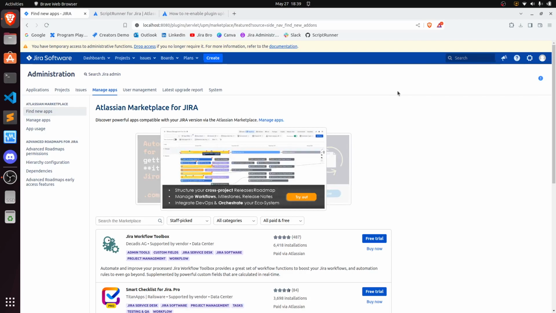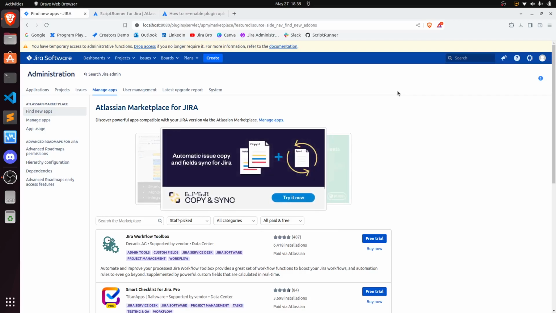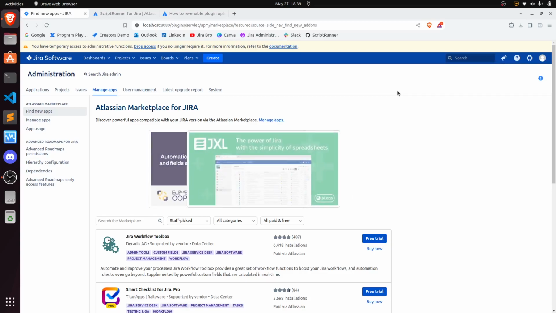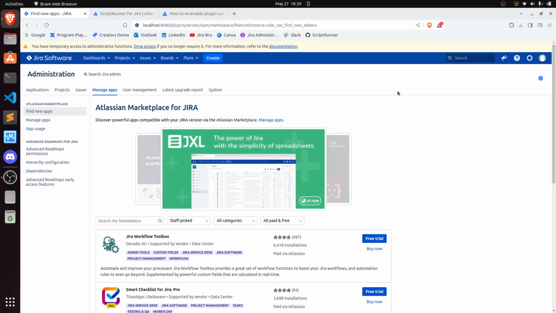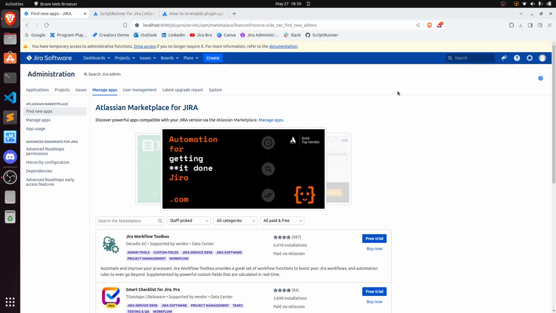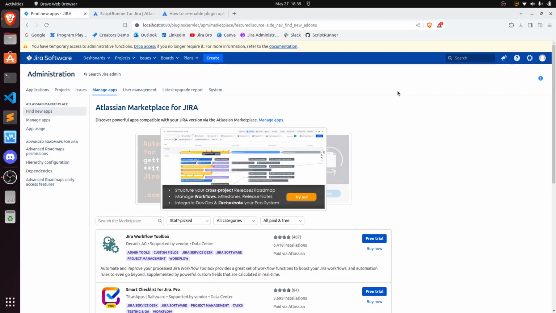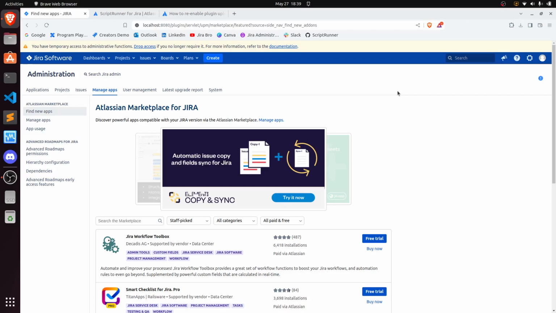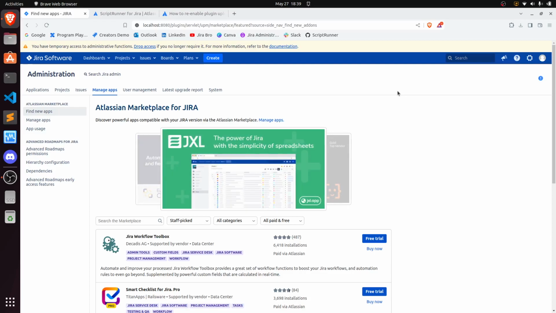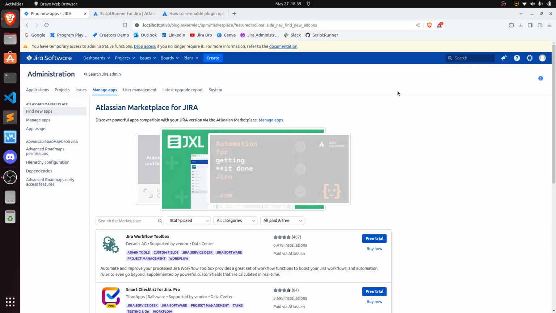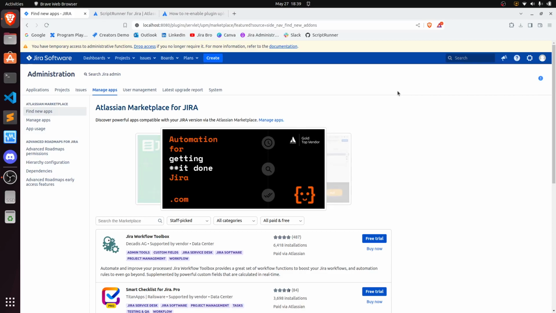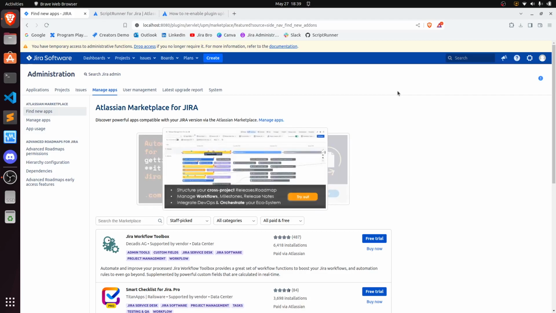Installing ScriptRunner for the Jira Data Center. This tutorial is going to be for the Linux operating system. Now, I assume that you have watched the installing Jira Server on Linux video. If you haven't, I will leave the link in the description, because in this video I'm not going to go through that whole process because it was explained in the previous video.